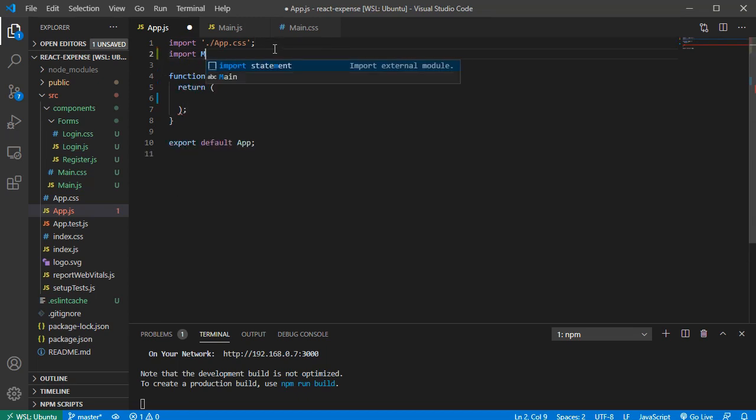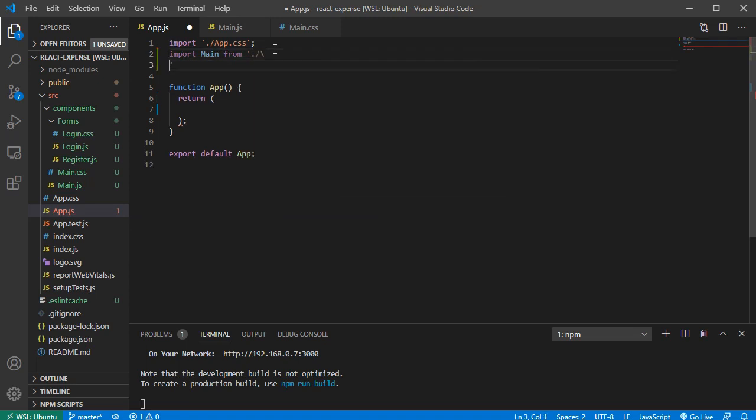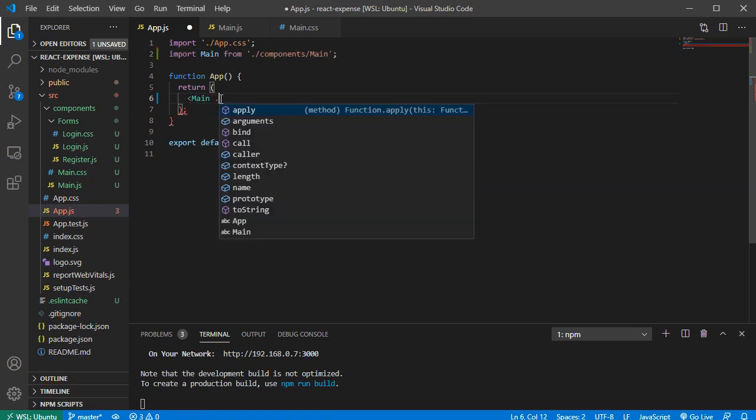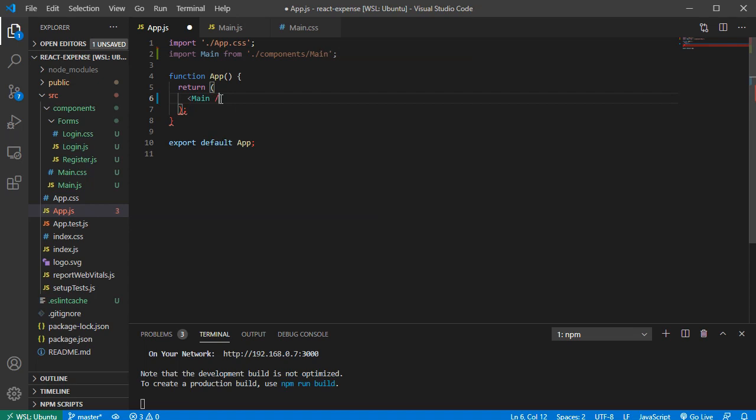So I'll have import main from components slash main, semicolon, and I will just call it in my return function. So I'm gonna have here main, like this. Alright, so if I save it now, if I go back to my application, I should have this main here.